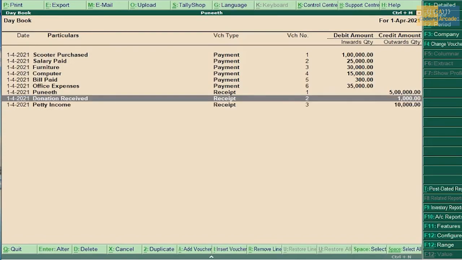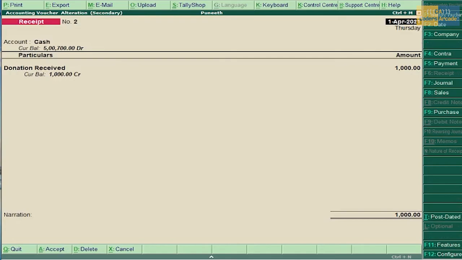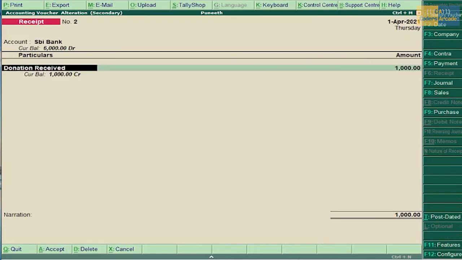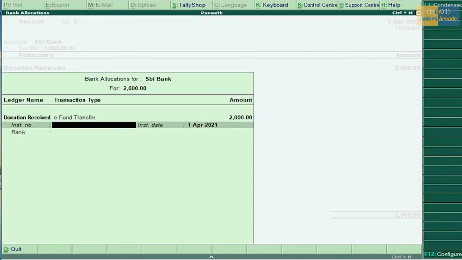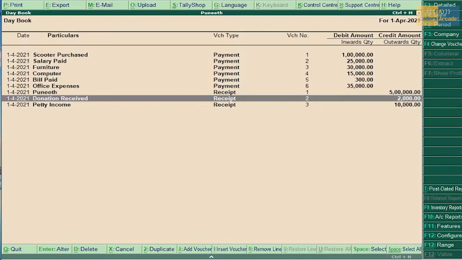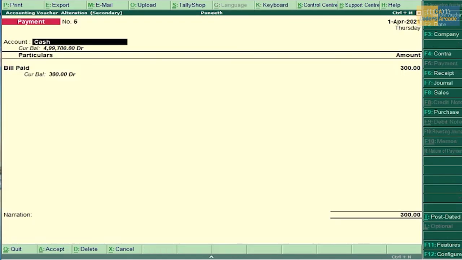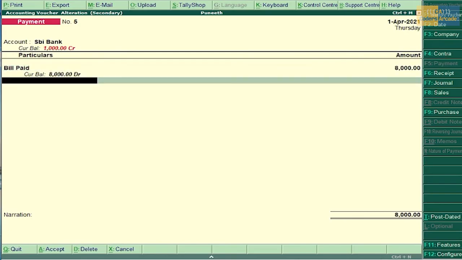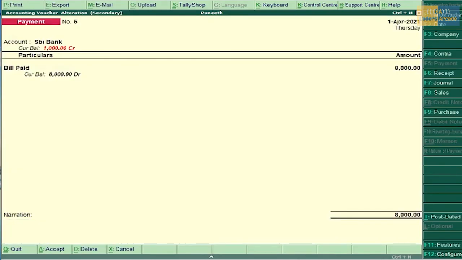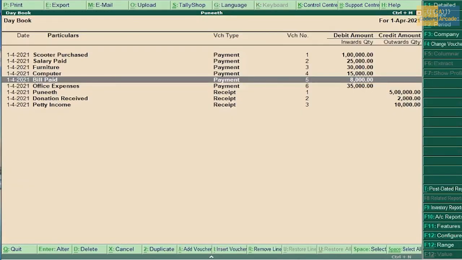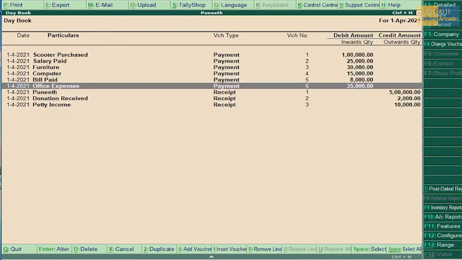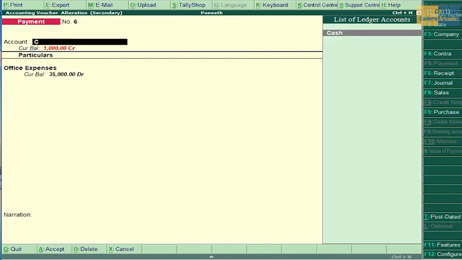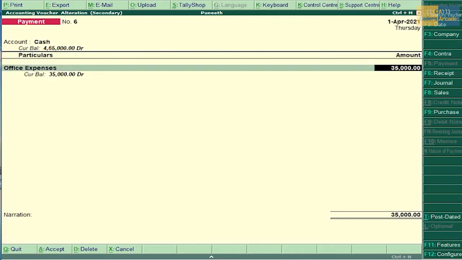Next error is the donation received through bank. So select bank and the amount is 2000. Just enter and accept this. Bill paid through bank. Go to bill paid. Select bank. Amount 8000. Accept this. Next error is that office expenses. Select cash. 30,000.